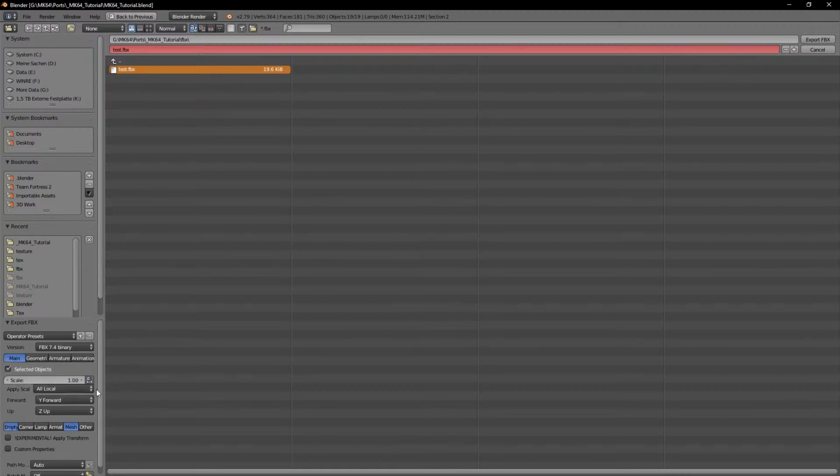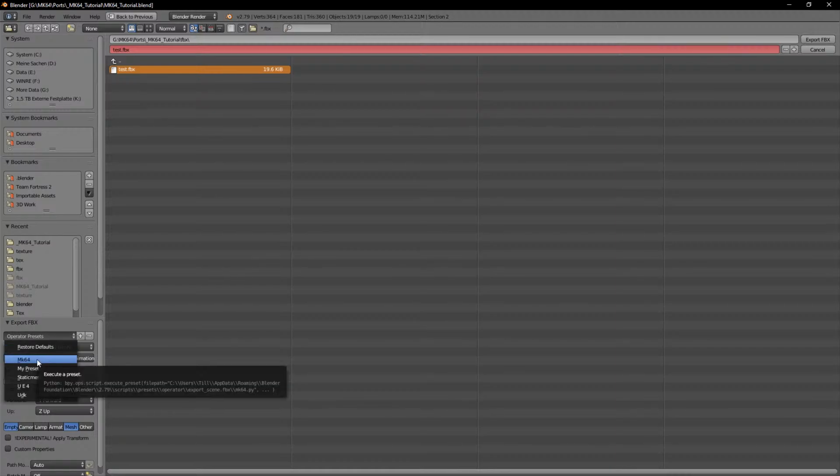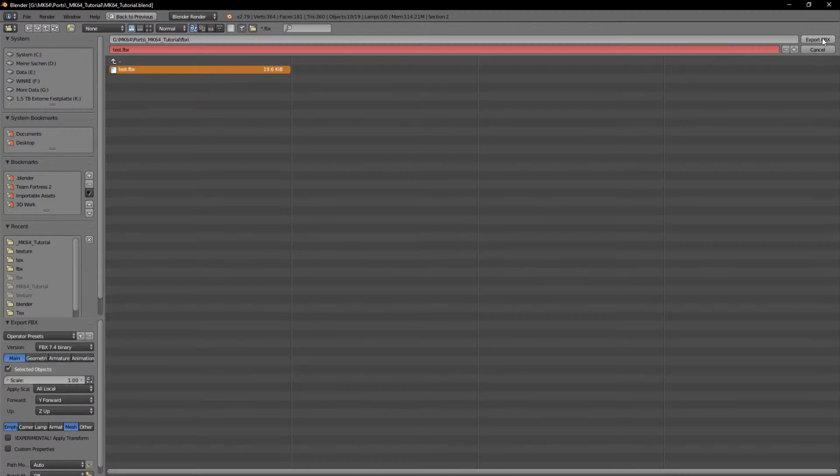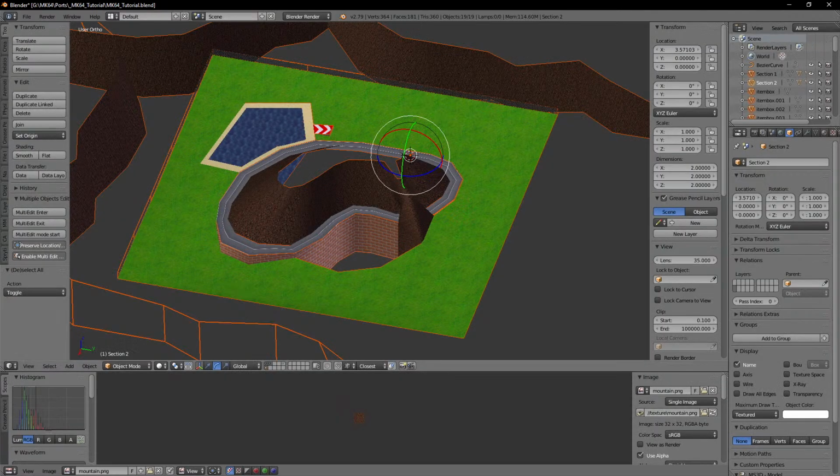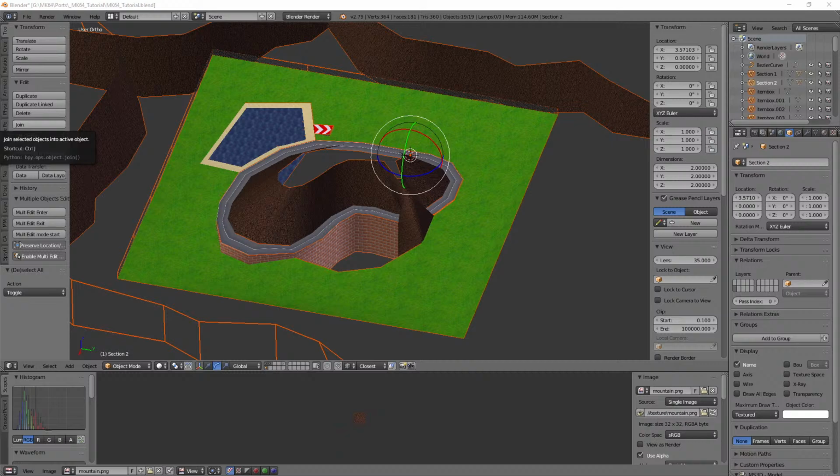Well, you can see it here. If you're going to follow this tutorial, just copy over this. I have all those saved as a preset. Right. Okay, export. Now for the fun part. I'm going to open up Tarmac.